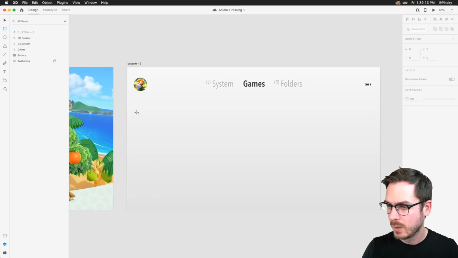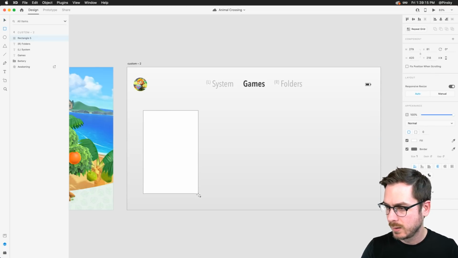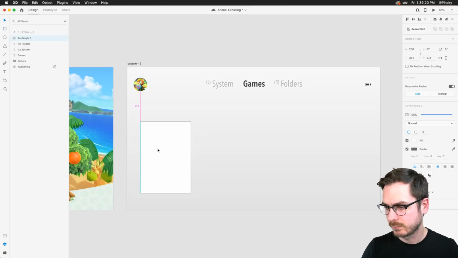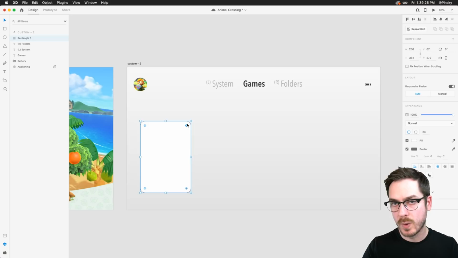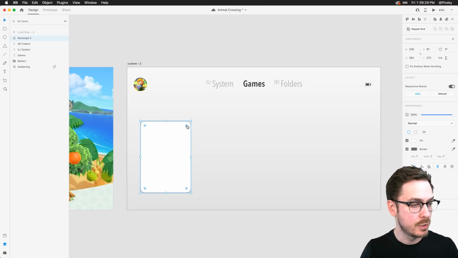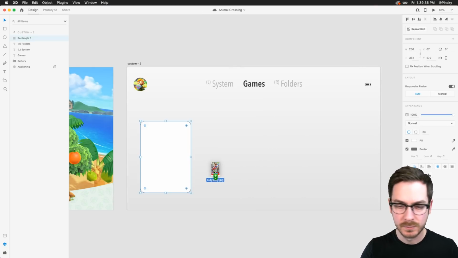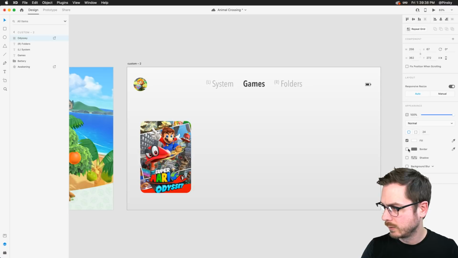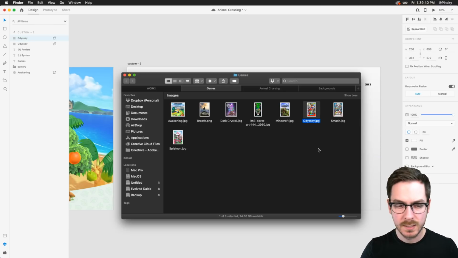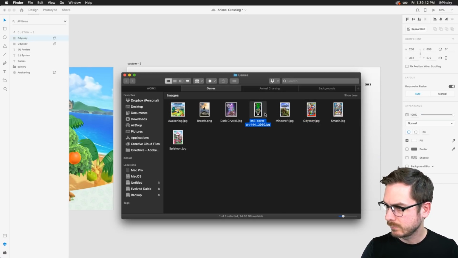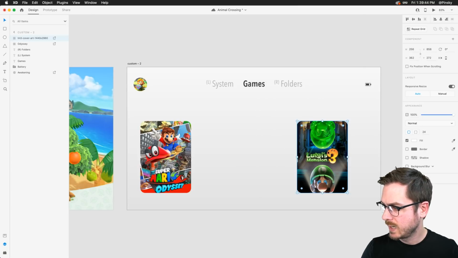So what we're going to do, we're going to start by creating one card, just like this. This will be, let's say, the non-active card. I'm going to round out the corners a little bit. Let's say 24 pixels, look pretty good. And for this one, this is not going to be the Animal Crossing game. So I'm going to hop over to Finder. Let's grab Super Mario Odyssey, I think is what I had in the example. Pop that in there, beautiful. And then over here to the right, we might want, let's say, Luigi's Mansion.